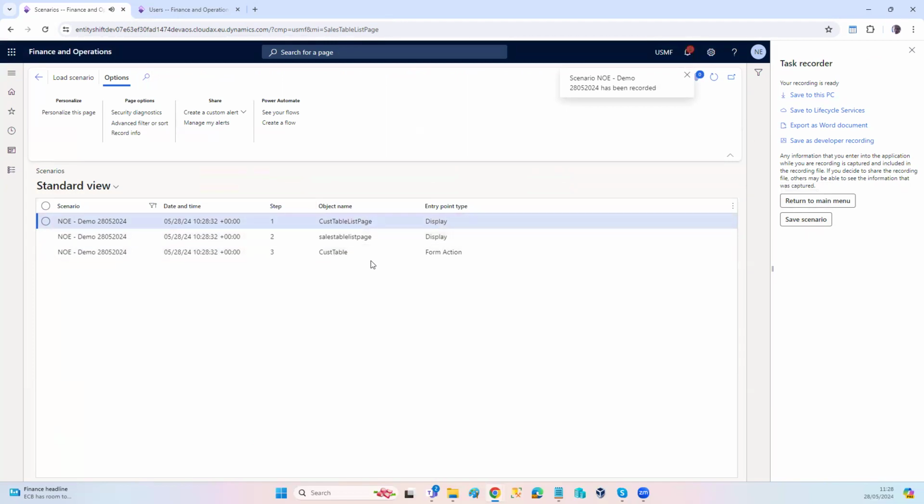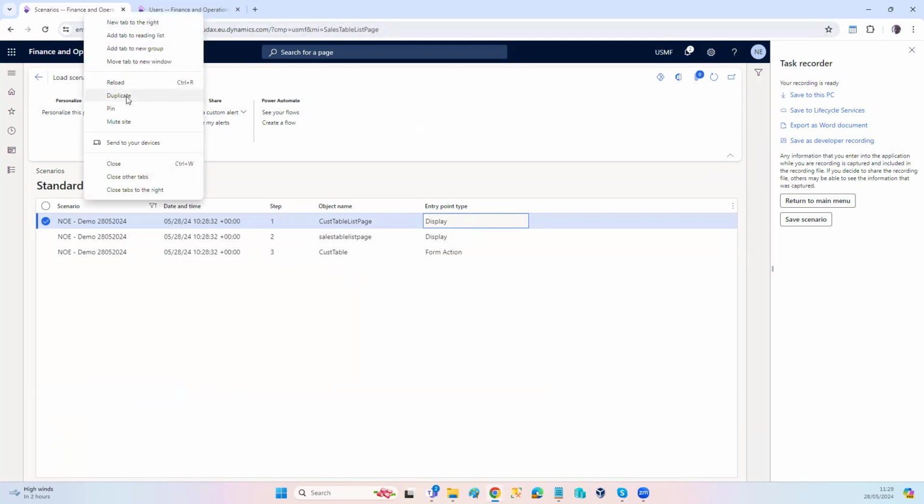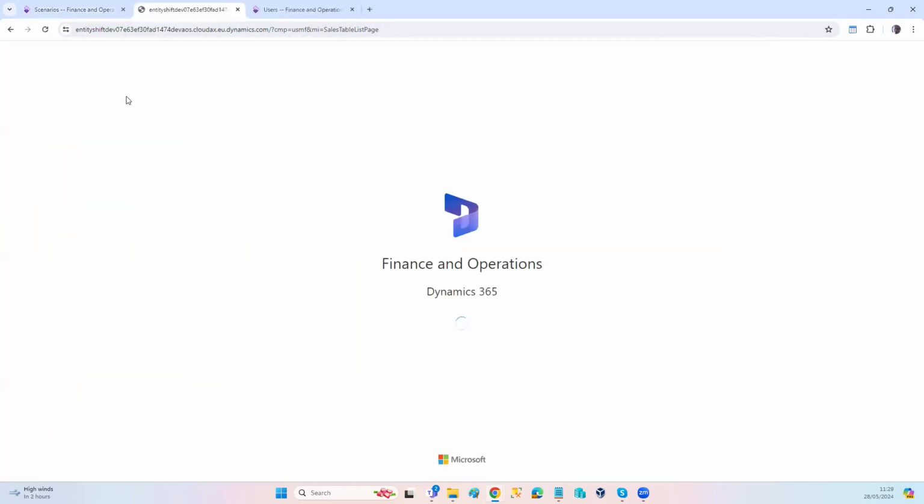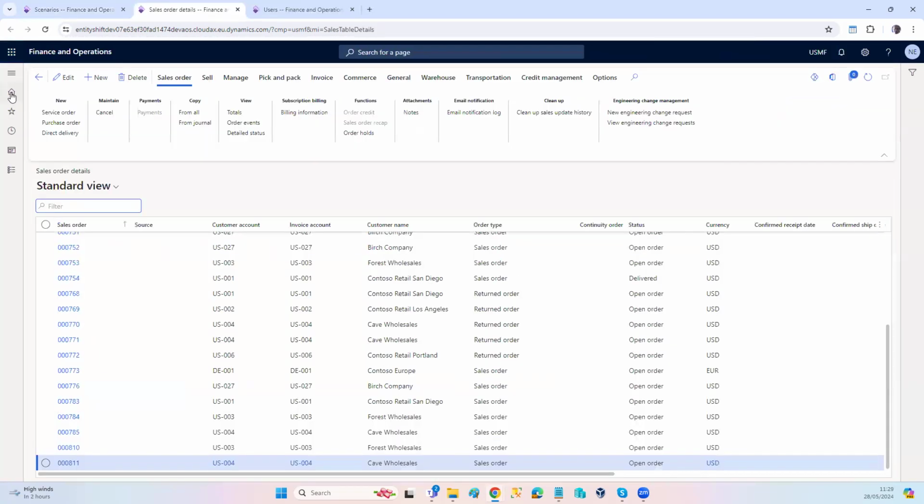So it shows us what we've done, step one, step two, step three, and it gives us the entry point. So if we, for example, take this object, which is the display menu item, in fact, I'm going to duplicate this window and I'm going to go into our security module.